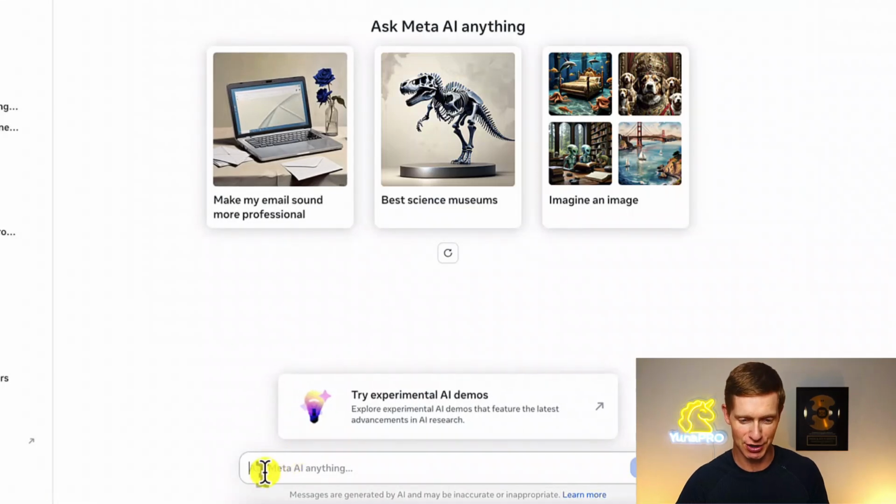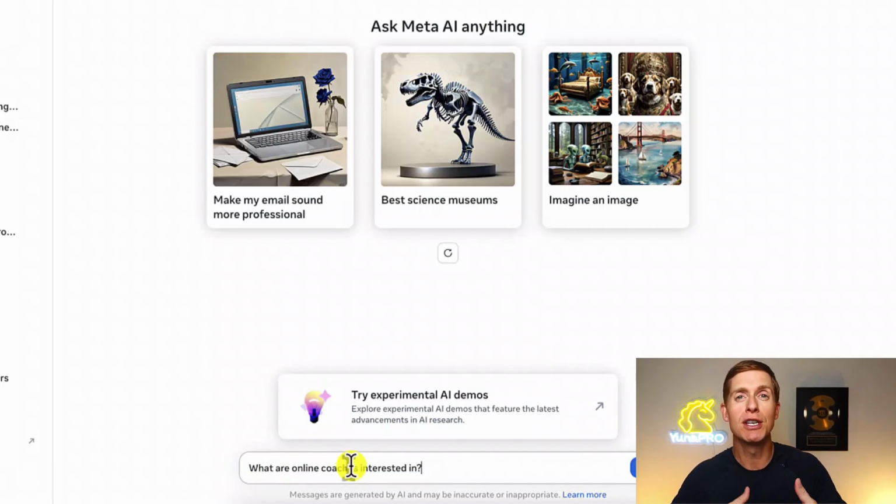Down here in the search, it says ask Meta.ai anything. You want to ask a question like this. In this case, because we're targeting online coaches, I typed in, what are online coaches interested in? And you can do this for any niche. Let's say you're targeting dads. What are dads interested in? Let's say you're targeting CEOs. What are CEOs interested in?